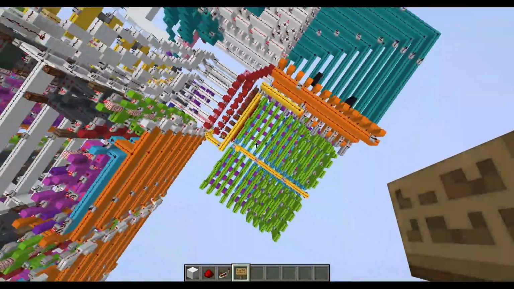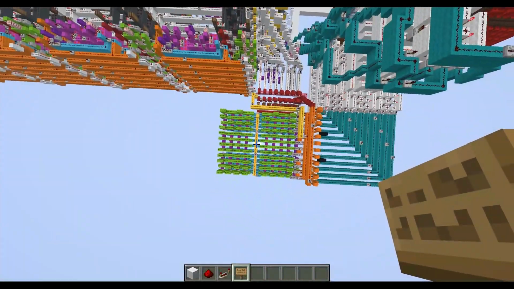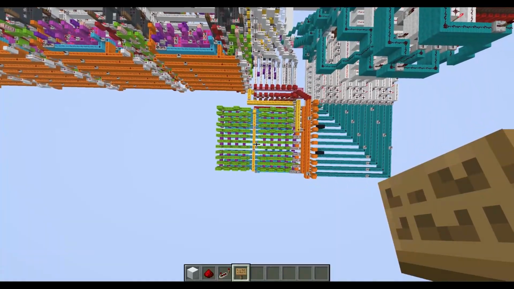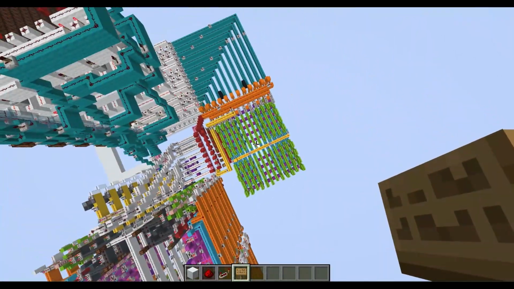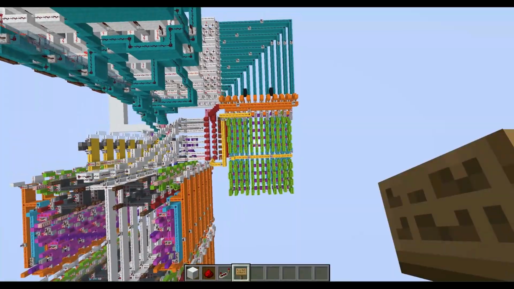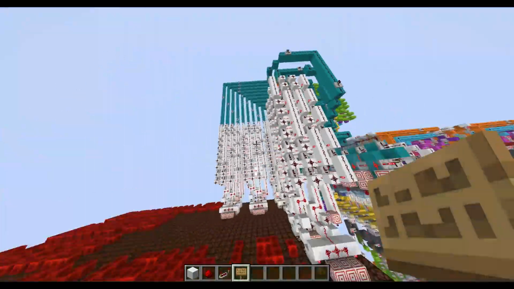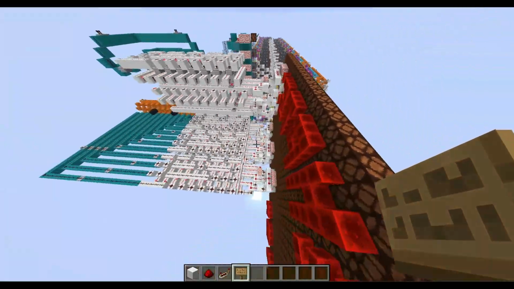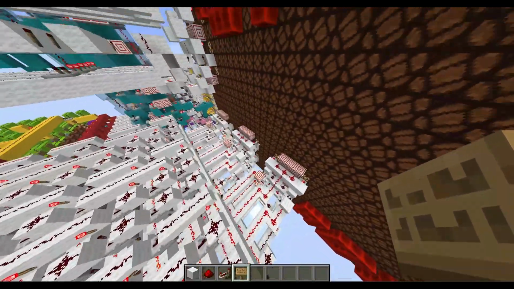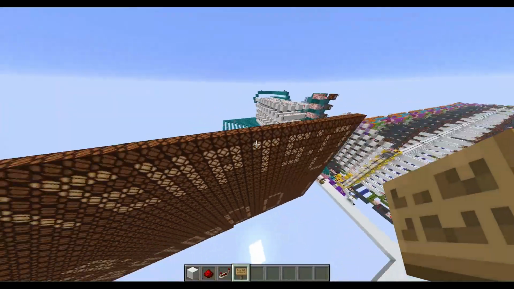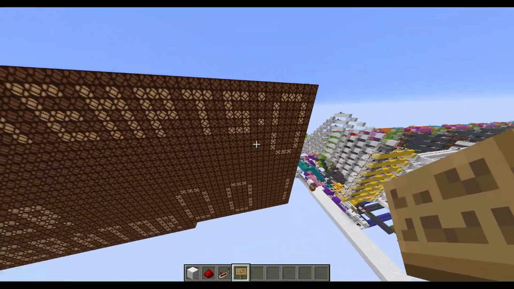And this is the binary to BCD converter by Mattbatwing. I'll link his channel in the description. And the BCD value comes over here, goes into the 7-segment displays, and gets displayed on the screen down here.